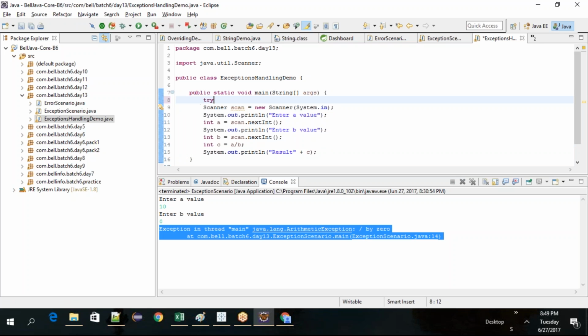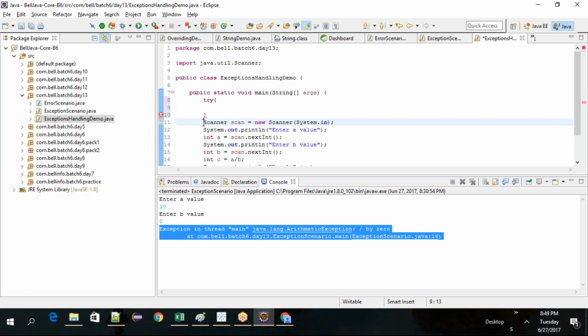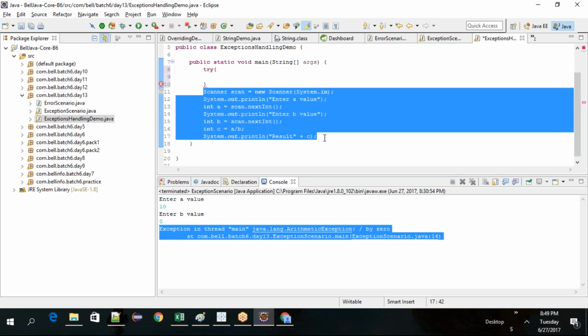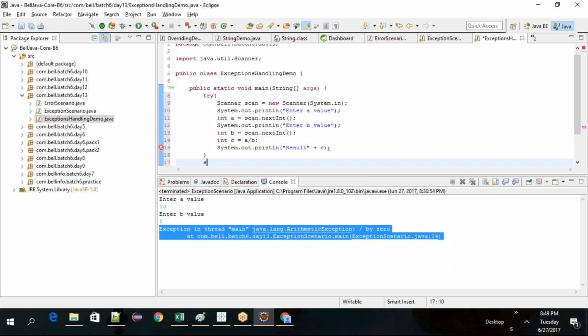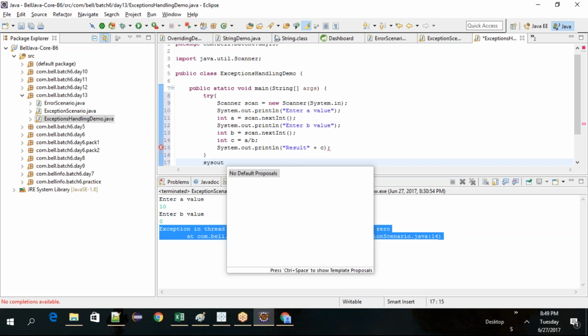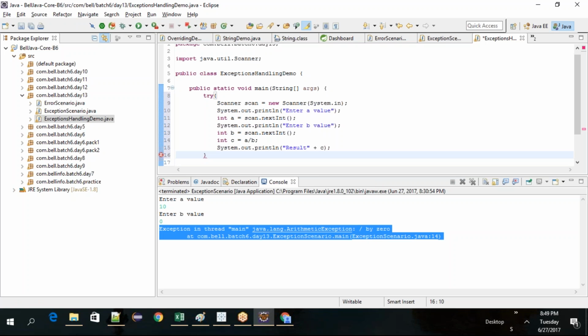How do you keep in try block? Just try block and corresponding, when you try, open the braces and close it. So move this piece of code into try block. Then immediately you need to have a catch. Java doesn't allow writing something here in between. So basically, always immediately catch should be there or finally should be there. We'll see what all is allowed and what is not allowed.